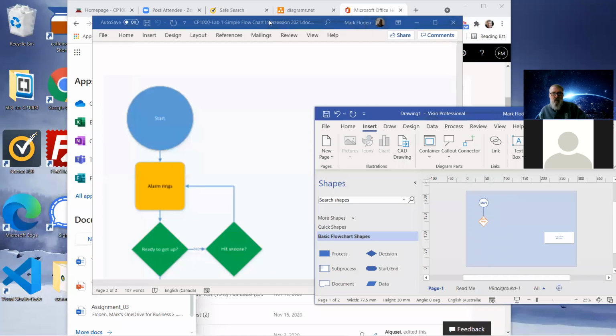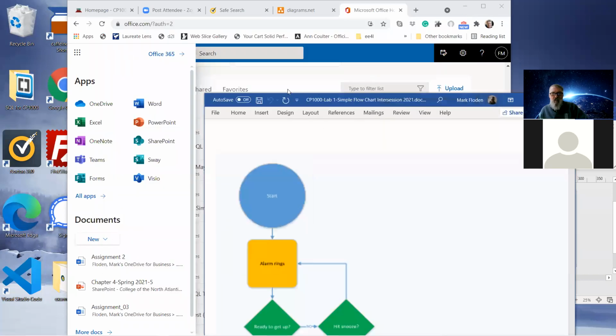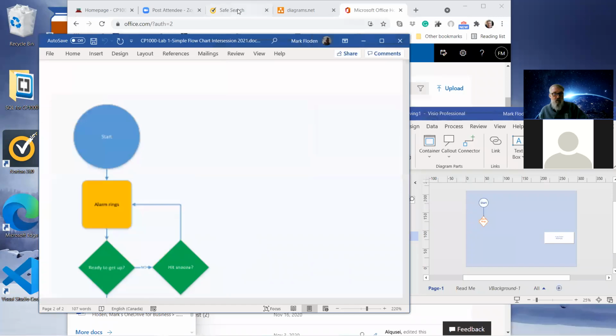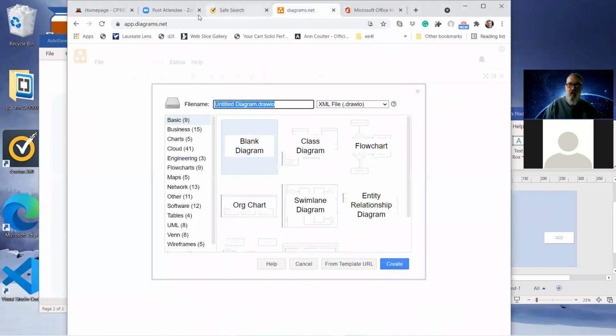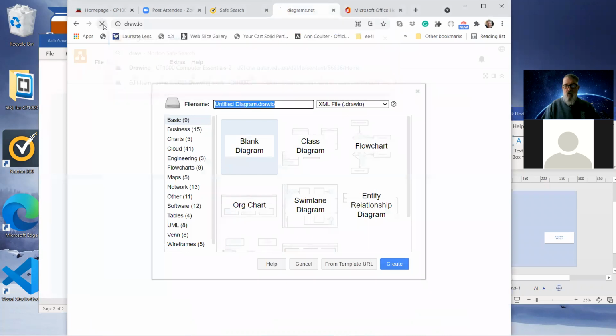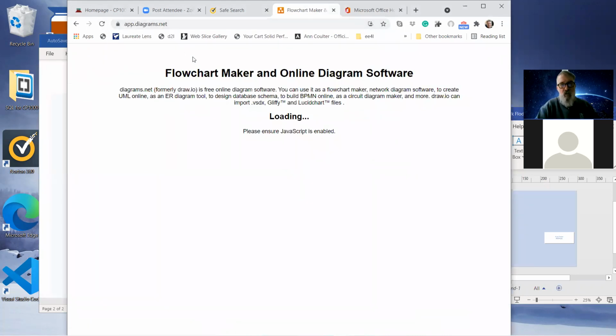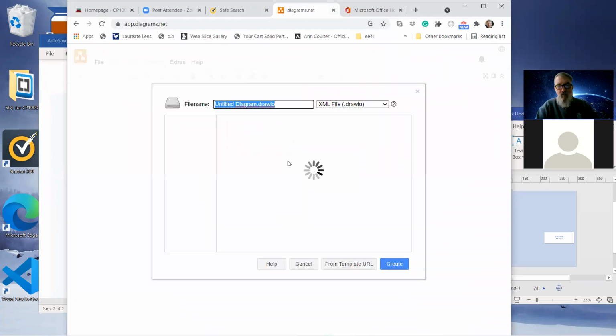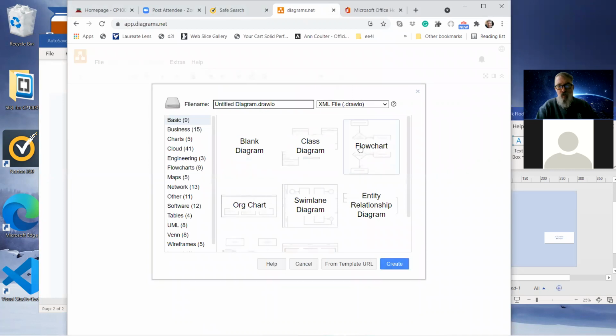Now, the other way you could do it, supposing you do not have access for whatever reason to Microsoft, then as I said, you could go ahead and just do diagrams.net. That might be hard to remember, but this would be easy. Draw.io. Draw.io will get you there. And create a new diagram there. Choose a flowchart. And it'll obviously be a little bit different, but it'll be mostly similar.